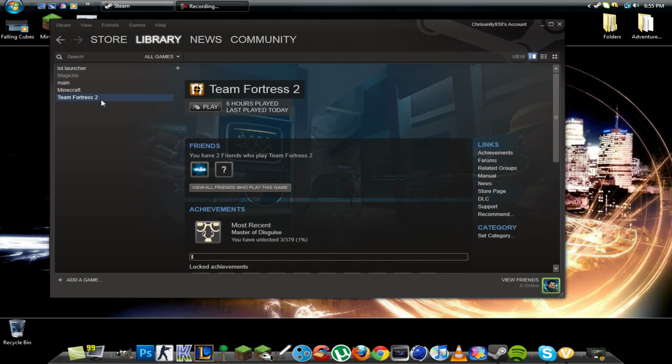So I'm pretty sure this works for every single source game. I've seen it work for Left 4 Dead, Left 4 Dead 2, Counter-Strike Source, and Team Fortress 2. I know because I have it.